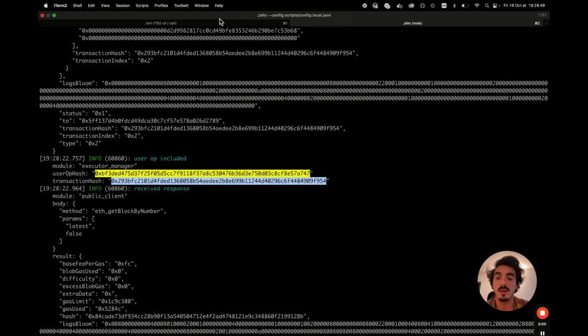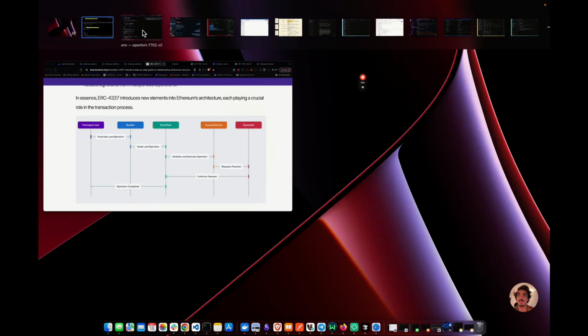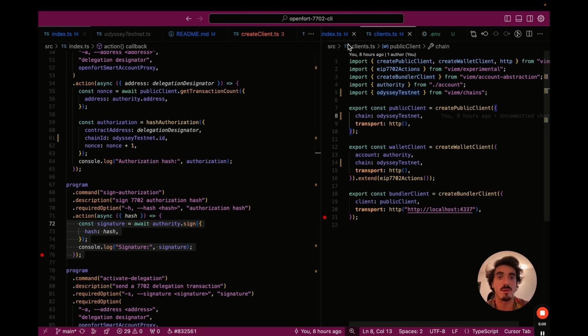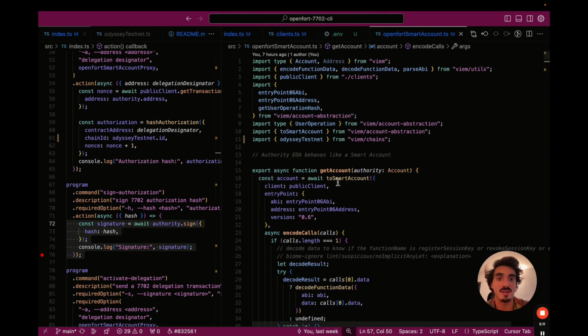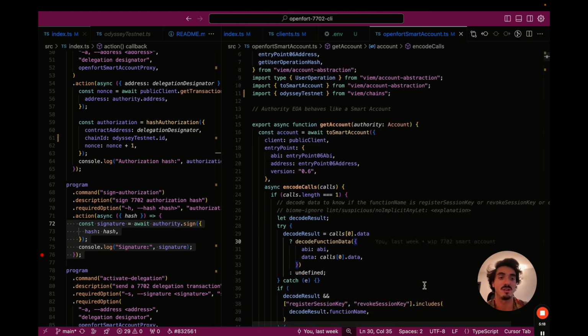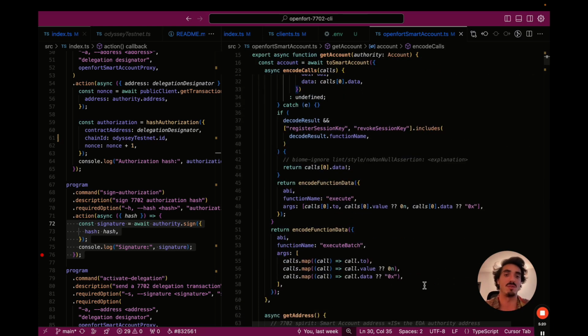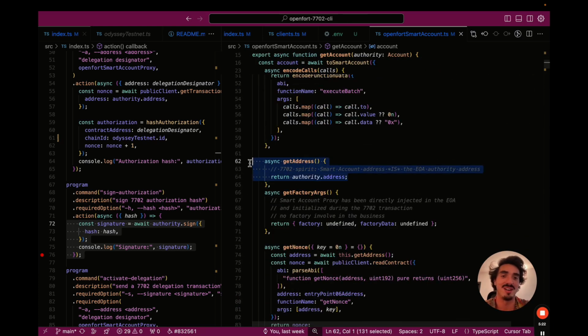Okay, and yeah, one thing I just want to show is how cool it is to program in that environment. So for example, here we use the smart account library to interact with our EOA, because right now it has all the code of a smart account, so you can just take it as is and do whatever you want. Here what's funny is that when you do the get address, you return the EOA address.